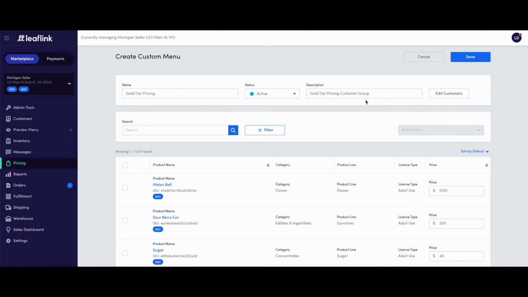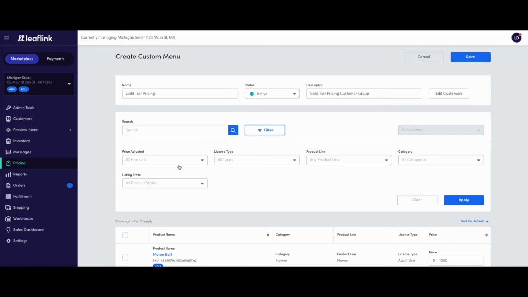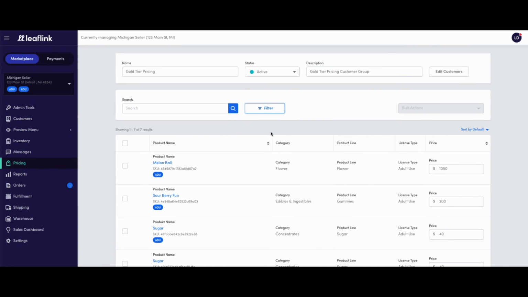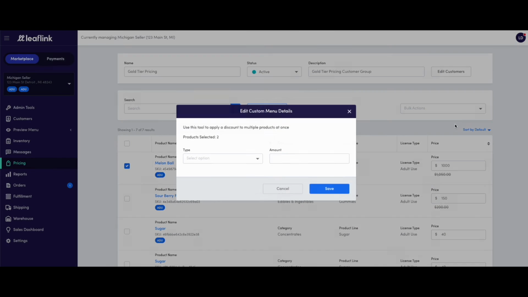Use the filter feature to quickly find the exact product or products you're looking for. Select the products from your inventory list that you would like incorporated into the custom menu by checking the box next to each relevant line item. From here, you can change the pricing on each individual line item by editing the value in the price column. Alternatively, you have the option to click the Bulk Actions button, which will allow you to apply or remove a standard discount across all the SKUs you selected in the previous step.